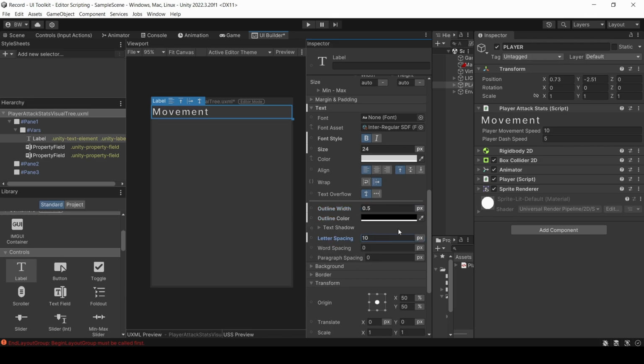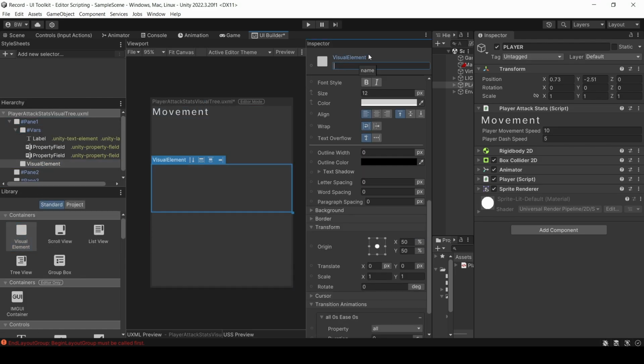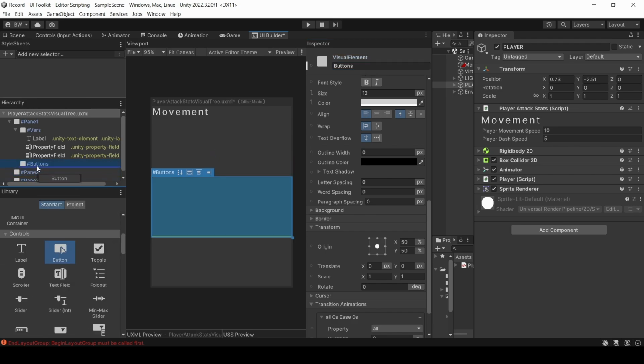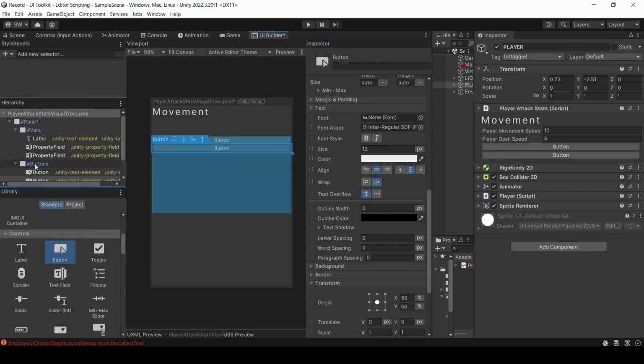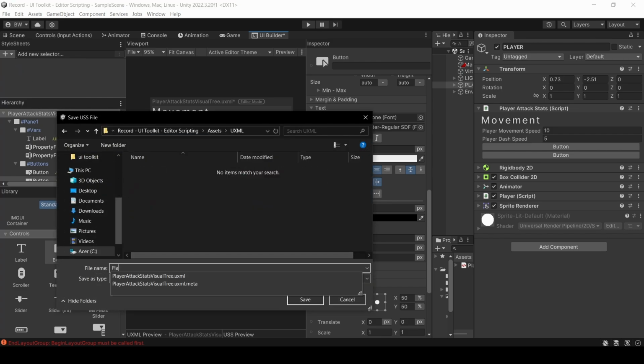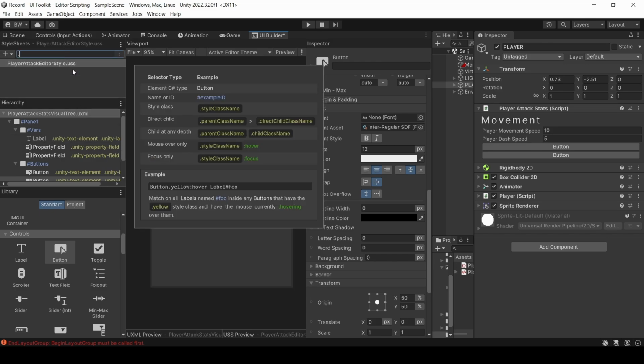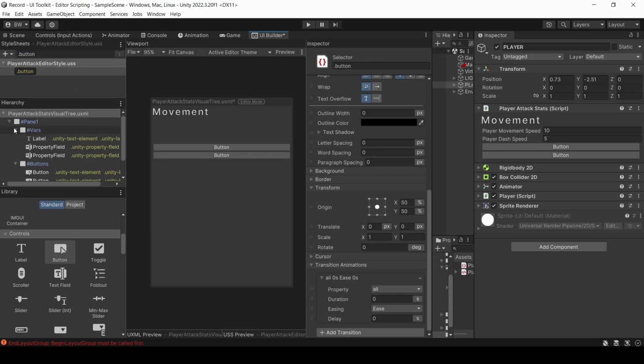Okay, so let's add some buttons now. I'm going to add a button container here. And then drag in two buttons into there. Now for these, I'm going to add a style sheet so that we can change them both very easily. I'm going to create a new player attack editor style, and then create a new dot button selector. And I'll apply that selector to both of our buttons. And you can confirm that's been done by highlighting over the selector here.